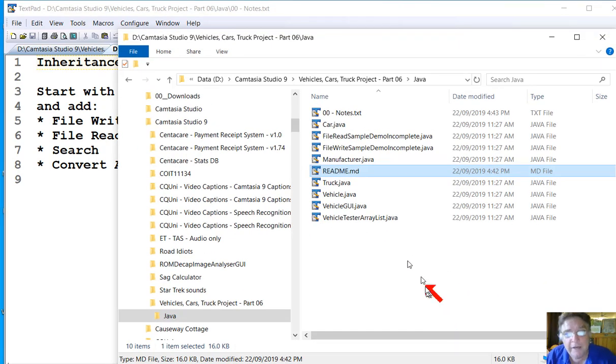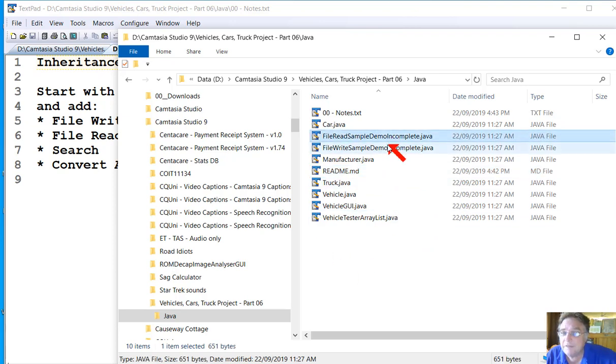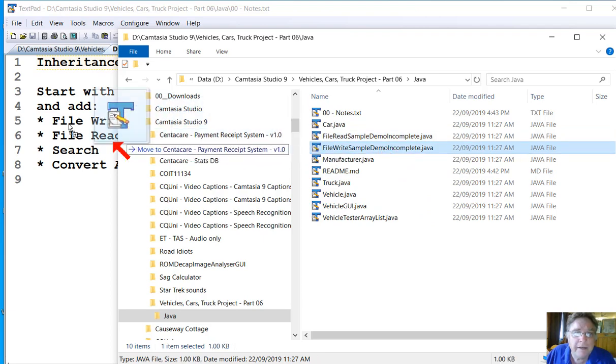So here's my code. I'm working in my Camtasia folder, and I've just copied all of the part 5 code. This is all the part 5 code exactly as it is on GitHub, and I've added some extra examples that we'll review in a second for file reading and file writing. Apart from those two files, everything else is just part of the GitHub. So we're going to work on these. Let's start with this file writing sample here.